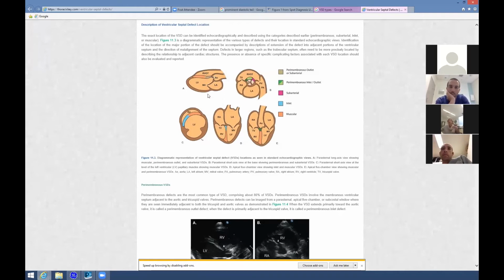So he has kind of all of the complications that you'd expect from tetralogy of Fallot, and then it's become severe. So he went on to get a pulmonary valve replacement and is doing much better.